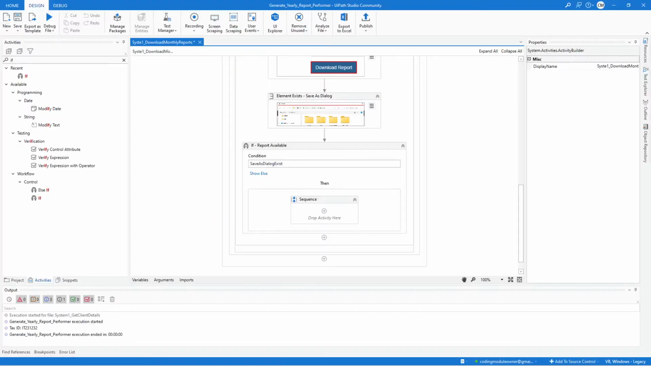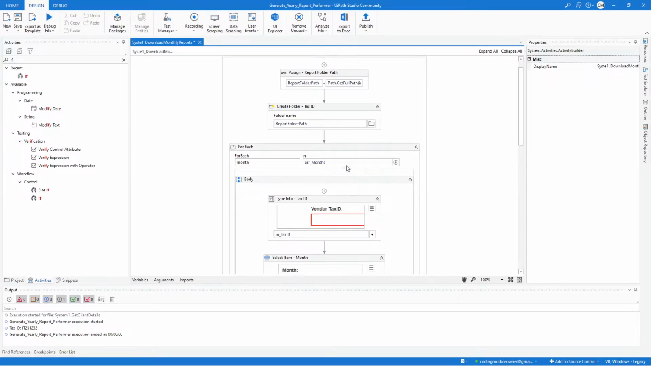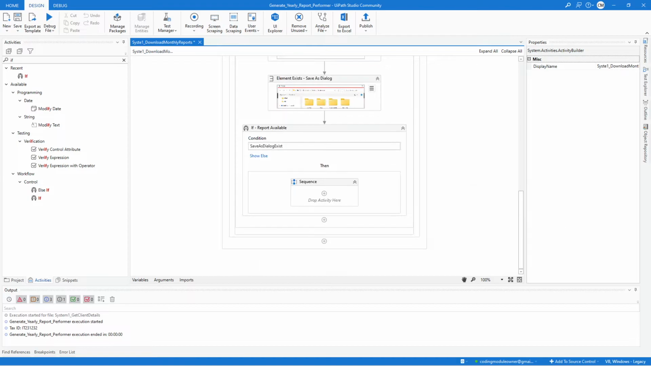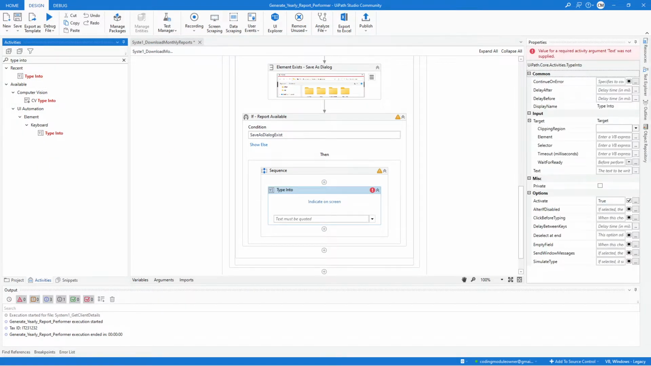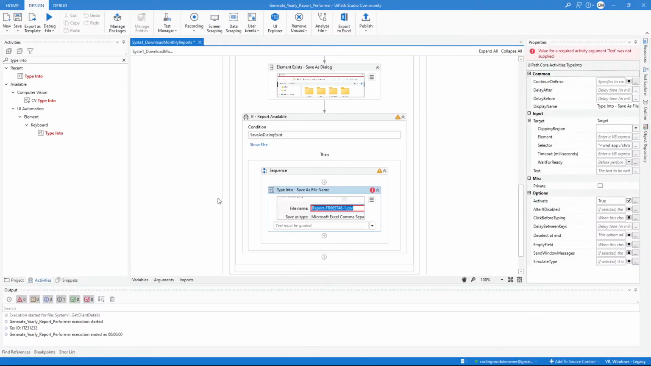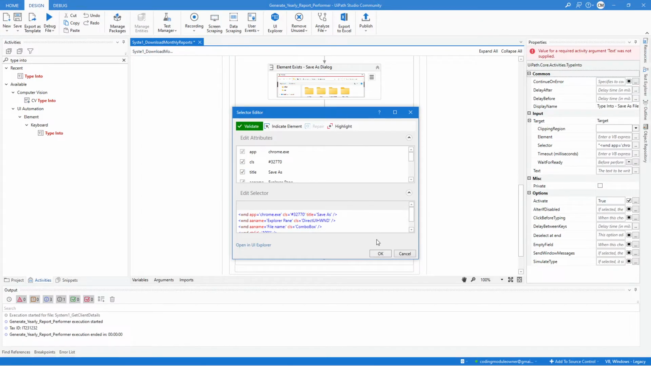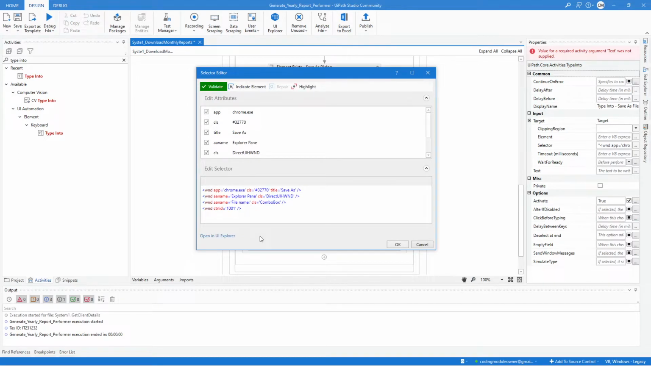And remember, we started this workflow by creating a specific report path for each downloaded reports, and we will be using that. So to type the path for the file, we will be needing a type into activity, and that will be typing into the file name field. So I will indicate here type into save as file name, and I will indicate that field and edit selector to see if we need to adjust the element attributes. And here I think there are a lot that need to be adjusted.